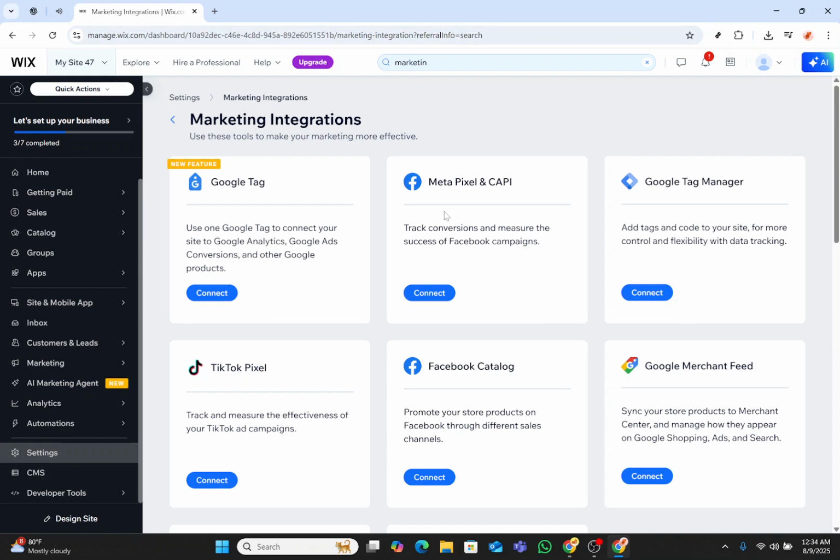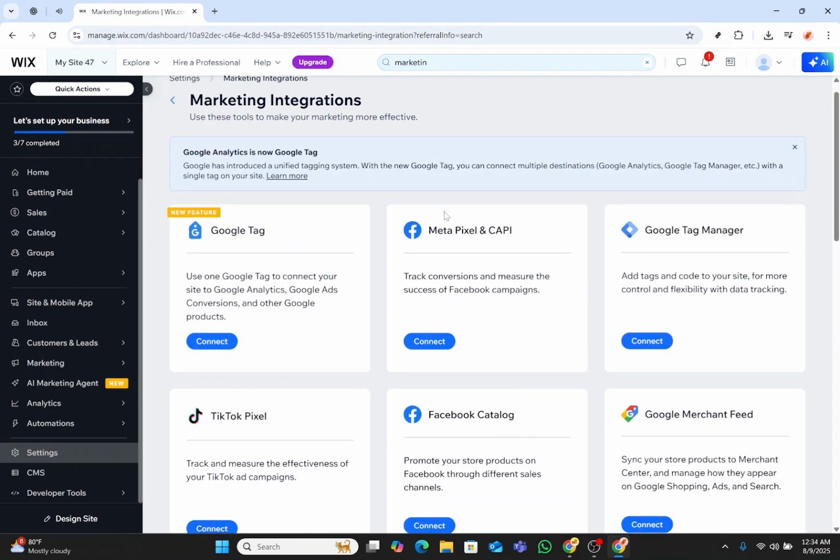Once inside, there will be a clearly visible Connect button. Clicking on Connect will initiate the process to add the Meta Pixel to your Wix site. Follow any additional prompts or instructions that appear, as these will ensure the integration is completed successfully.